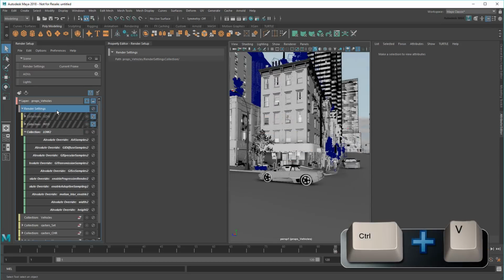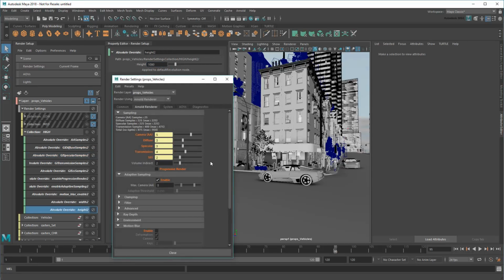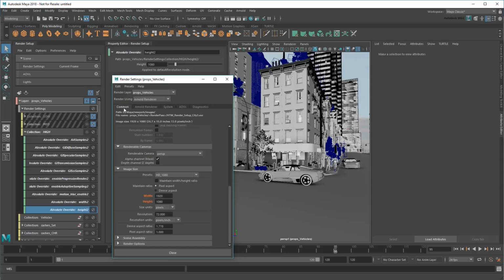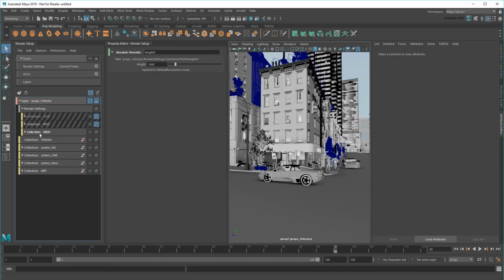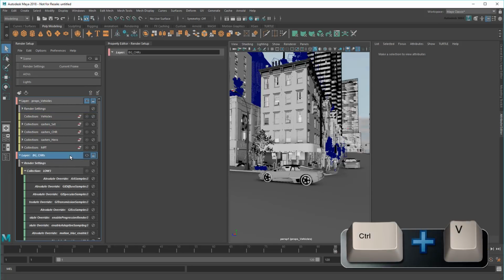Now I can use the same process to create some high settings. Now that I've got high, medium, and low settings all set up, I'll unhide the rest of my layers and copy and paste this entire render settings collection to them as well. Think of these as more versatile presets that will allow me to set quality on a per layer basis.